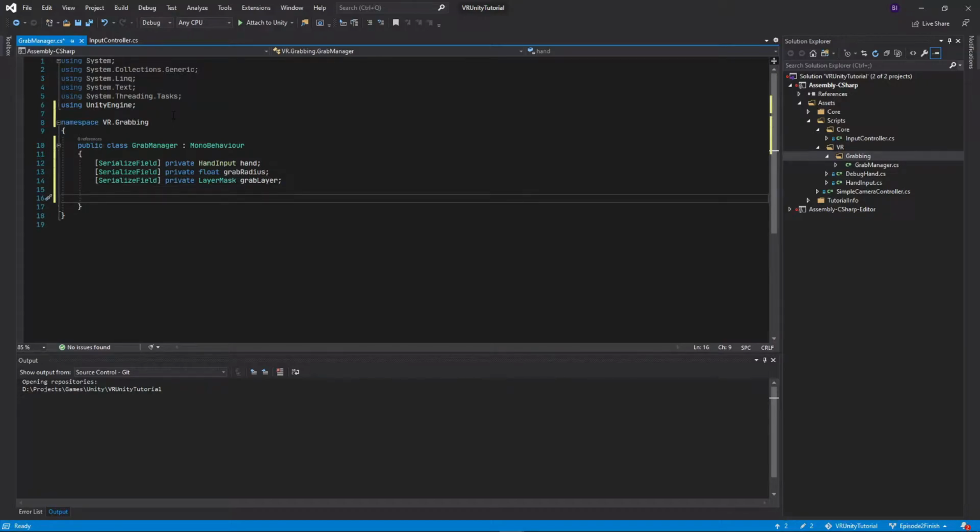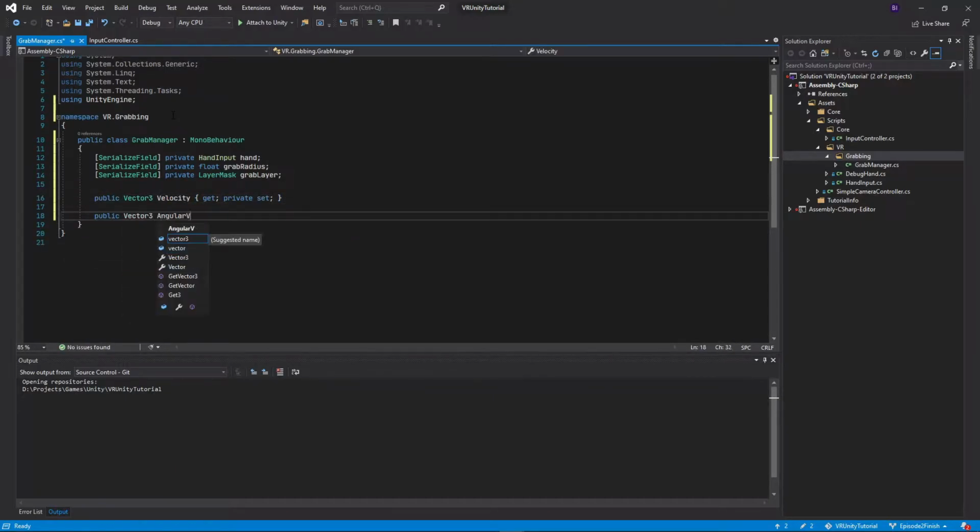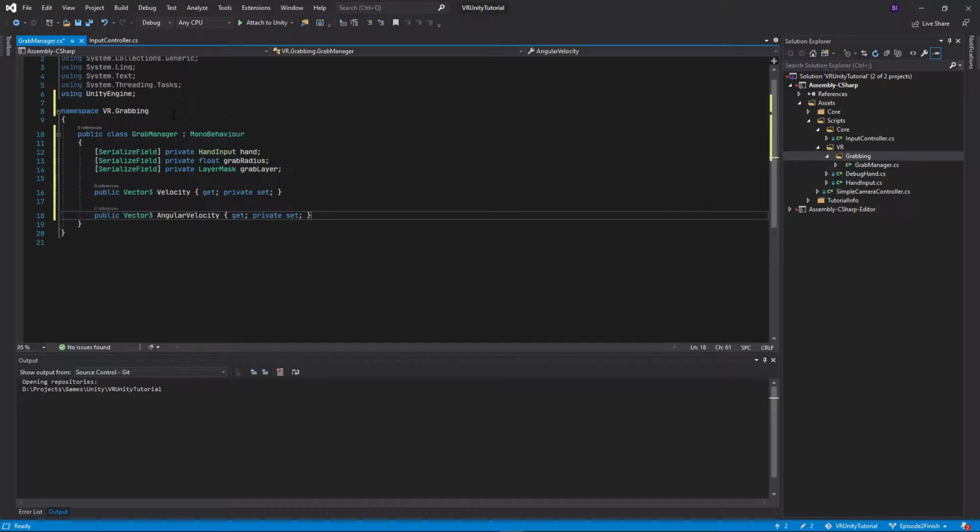I'm also going to add two public Vector3 properties, one for velocity and the other for angular velocity. Later on, when we're actually implementing our throw functionality, we'll use these to help make the throw possible. You'll want to note here that the two properties have public gets but private sets. We only want the actual grab manager to be internally setting velocity and angular velocity.